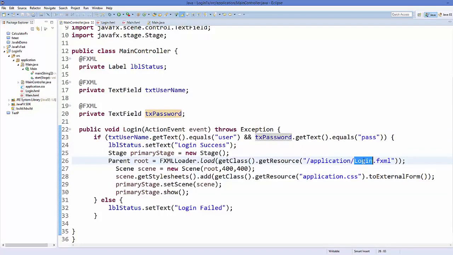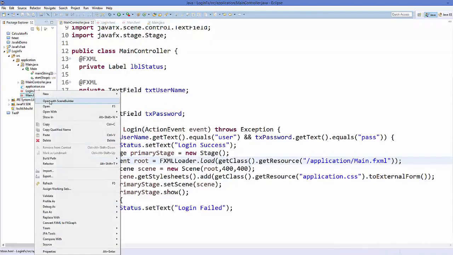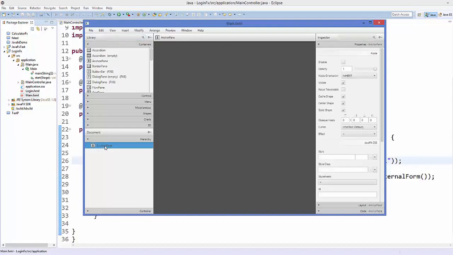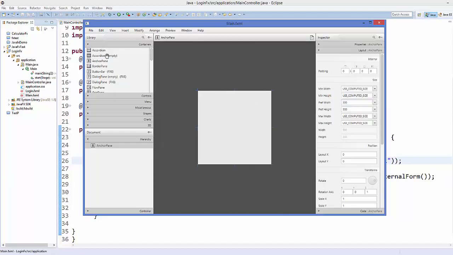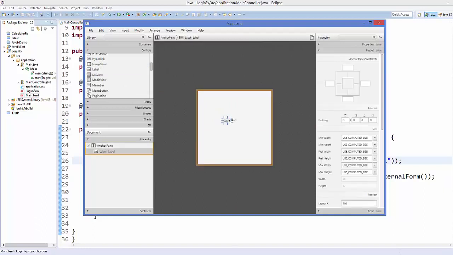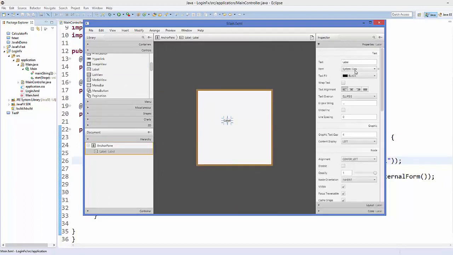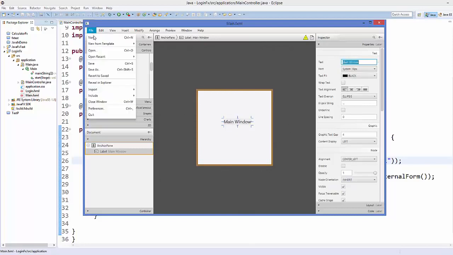So just change the name as main.fxml file, and now open your main.fxml file in scene builder. And in here, first of all, we will provide some width here. For example, 300 by 300. And now we can add a label here. So just add a label. Just search for the label in controls and drag and drop this label here, and just go to the property and change the font size 18 for example, and the text is for example main window. Okay, and save your code.